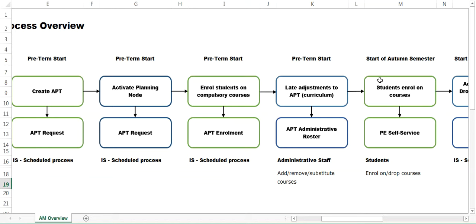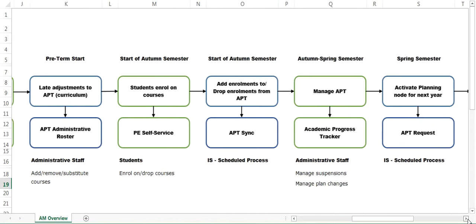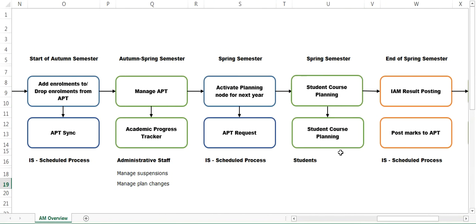Okay, so start of autumn semester, student enrolls on courses using PE self-service, and they'll enroll and they'll drop courses ad infinitum. So let's move along a bit here. This is where we are. Start of autumn semester, add enrolments to drop enrolments from APT. So students are making their course enrolments.